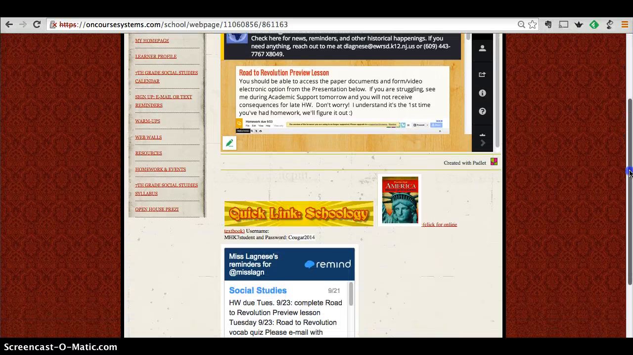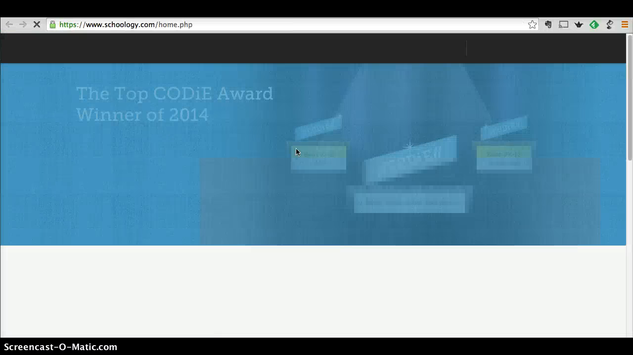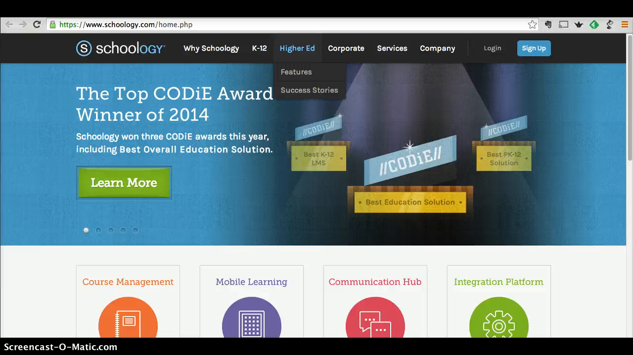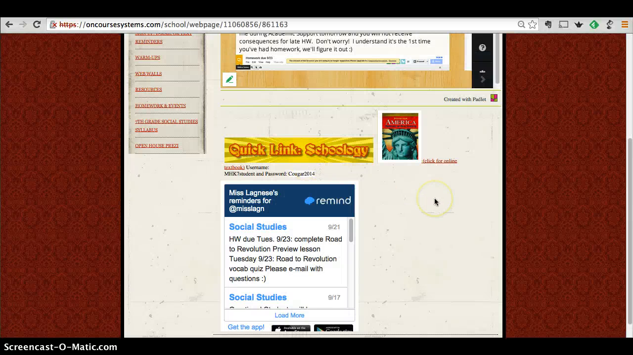Below that are a few other important links. The first one here is a quick link to Schoology. You could actually click it and it'll open right up in a new tab. That's a learning management system that we'll use for some kinds of stations and activities throughout the year.